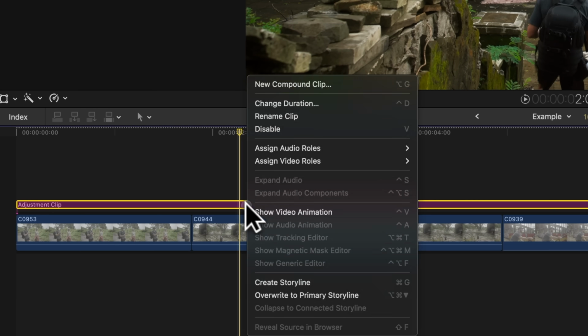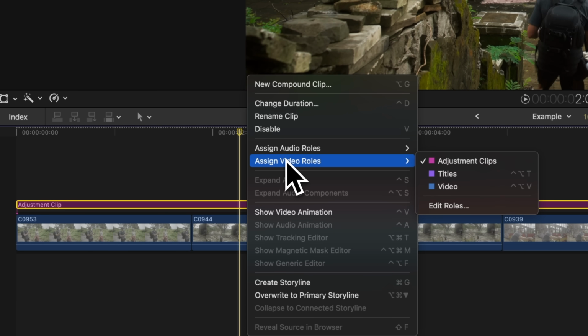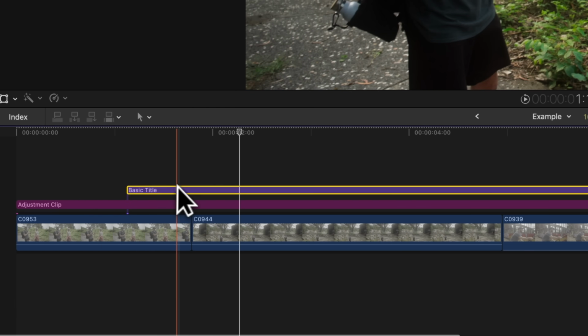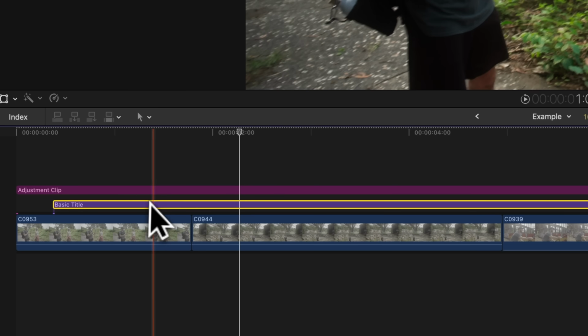As you can see though, adjustment clips are a nice magenta color. So they have their own video role actually, which is a nice perk. So if you have some titles over top of your clips, now you can tell which is a title and which is an adjustment layer.